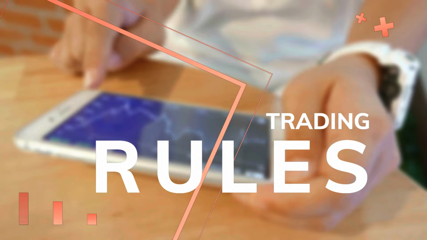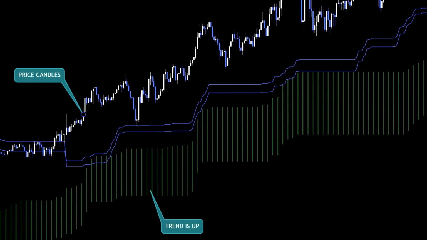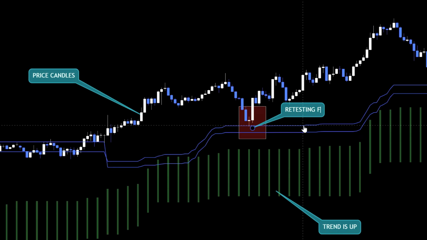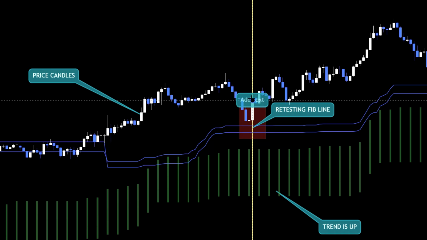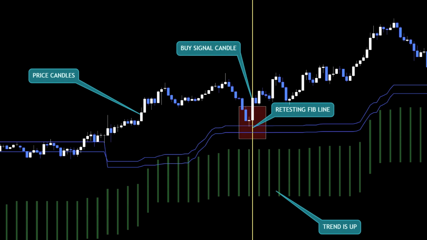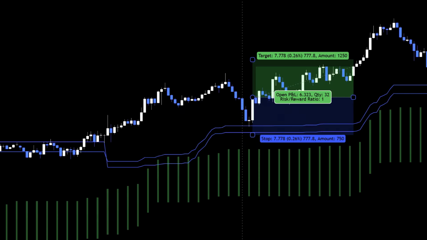Here's the trading part. In an uptrend, when the second Black Flag FTS is green and the price is above it, wait for the price to drop to one of those Fib lines from the first indicator. You're looking for a candle on the 5-minute chart to close above the Fib line after touching it. That close above is your buy signal. It's the market saying the pullback's likely done and the uptrend's ready to keep going. To trade it, enter your buy order right after the candle closes.